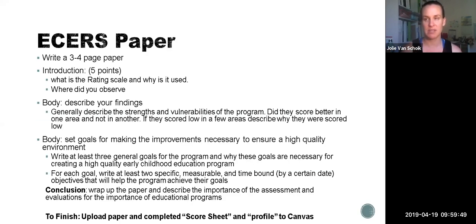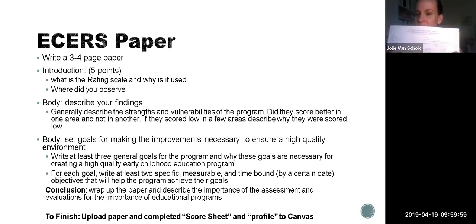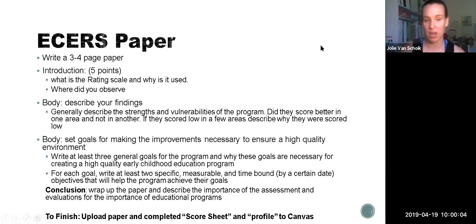Your score is based on how you rate it, and if you rate it correctly, then you will do really, really great. All right, so then you've done that. So you're gonna take this Early Childhood Environment Rating Scale. You're gonna take it home with you, and you are going to write a 3 to 4 page paper. It's totally up to you.